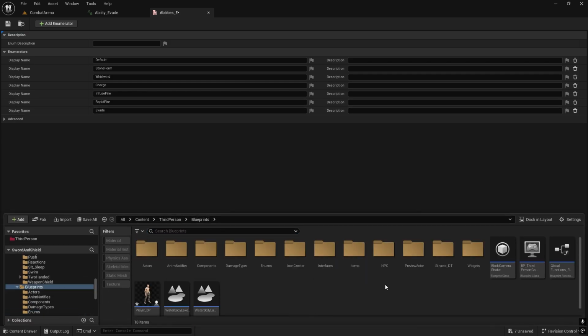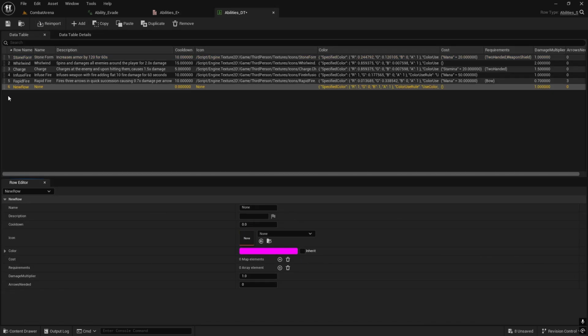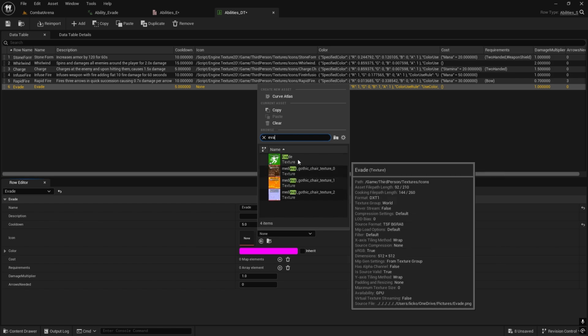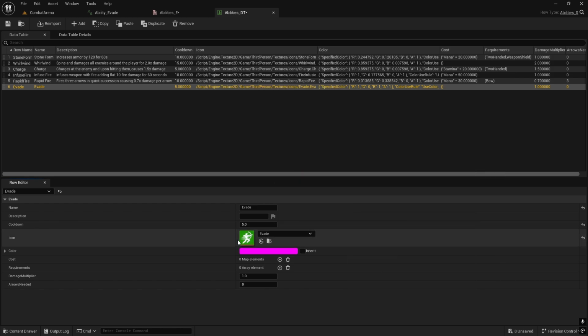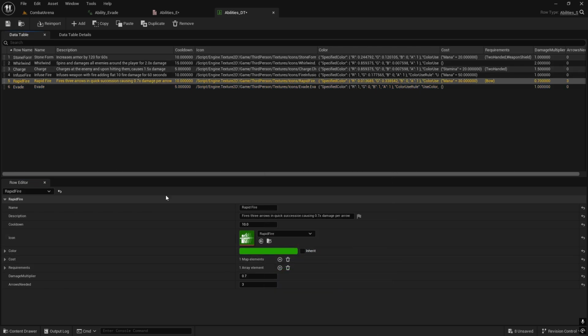And then let's go to blueprints, structs and data tables, abilities, and here we're going to create a new row with the same name, which will be evade, and the name will be evade, and the description I'm not going to put in now. For testing, the cooldown will be like 5 seconds. For the icon, I have created one for evade, which is kind of similar to all of my icons. So this one here, which is the character jumping, and then for the color, actually I'll copy the color from rapid fire, so it's the same for the bow abilities.